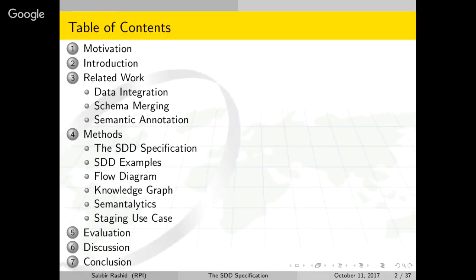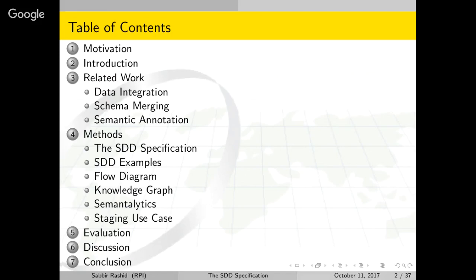Hello everyone, I'm Sabbir Rashid, and I'll be talking about the semantic data dictionary approach to data annotation and integration. I'll be going over the motivation of this work and a short introduction before talking about some related work. The related work falls in three main categories: data integration, schema merging, and semantic annotation. Then I'll go on to talk about some methods of creating semantic data dictionaries and querying them. And then I'll discuss the evaluation of the automatic extraction of semantic data dictionaries that was done through web scraping techniques, before concluding with some discussion on why this approach is a novel and possible solution to problems in the semantic merging and annotation fields.